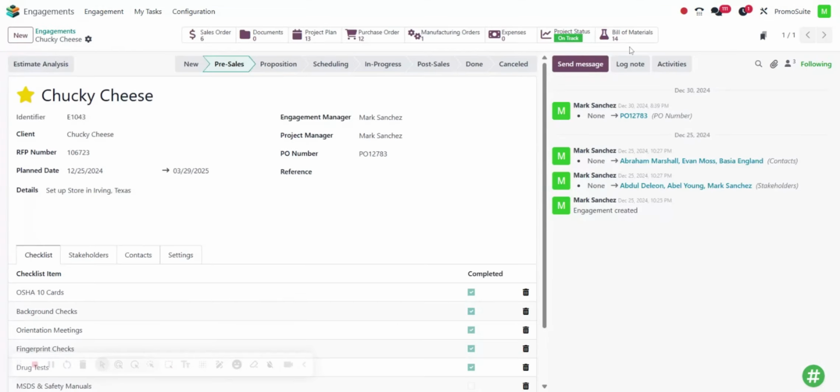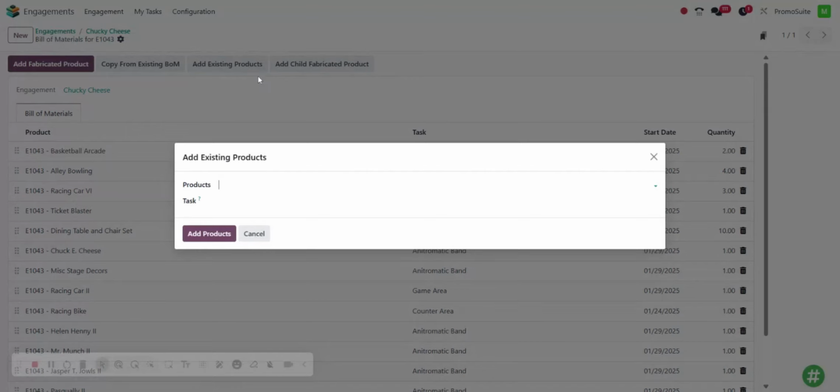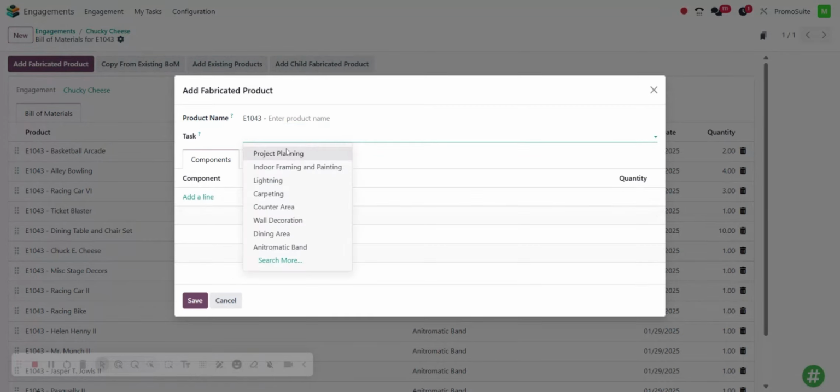On the Smart buttons, you'll also find the bill of materials. On this page, you can add all of the products that you're going to need to complete this project. It can either be existing products or fabricated products where you can add all of the components. You can also assign it to a task so you know when this product will be needed.